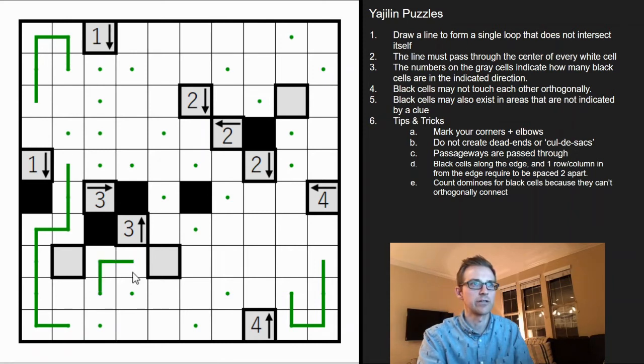Here's another one. It's got to turn down. And here's a passageway, right? We have a white cell between 2 black ones, so we have to shoot through it like that. And this has to turn. And here's a white cell in a corner, so we can kind of come down like this. Here's another white cell in the corner.